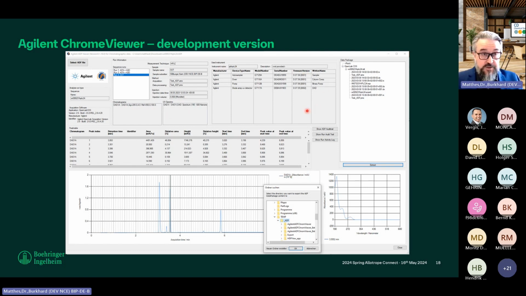Here we find some information about the system itself, consisting of these 4 modules, serial numbers, firmware versions, and so on. Here a view of the data package inside the Allotrope file. Here we have the peak table that we usually use as a report, retention times of all of our peaks, relative peak area, and some other information.